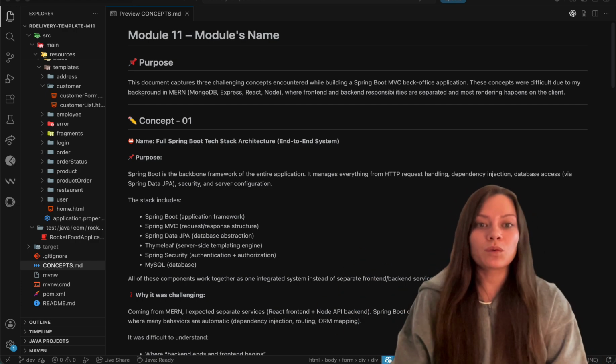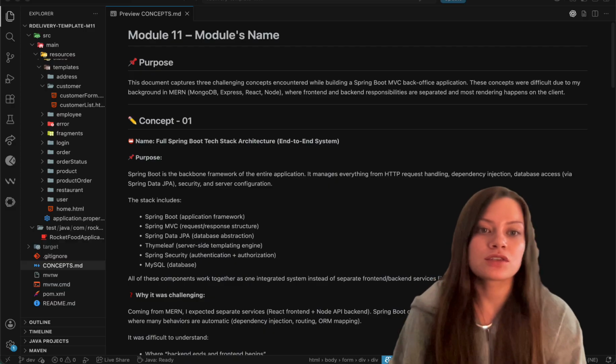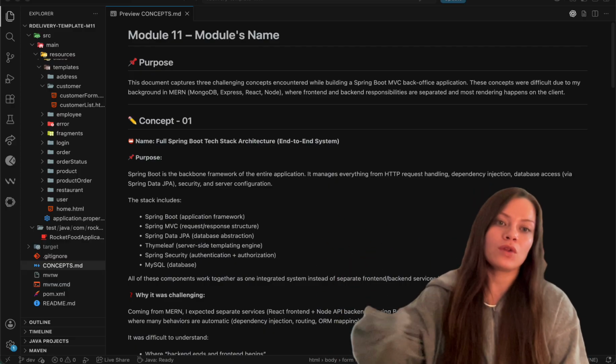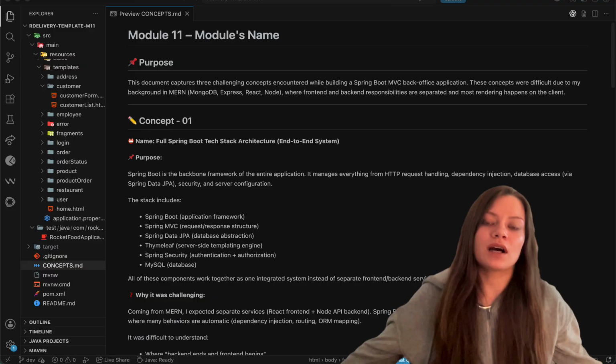So today I'm going to walk through 3 really confusing concepts that I've been working through and show you how they actually fit together. I'll also trace through a request to show the flow from the browser all the way to the database and back. So without further ado, let's get into it with concept 1.